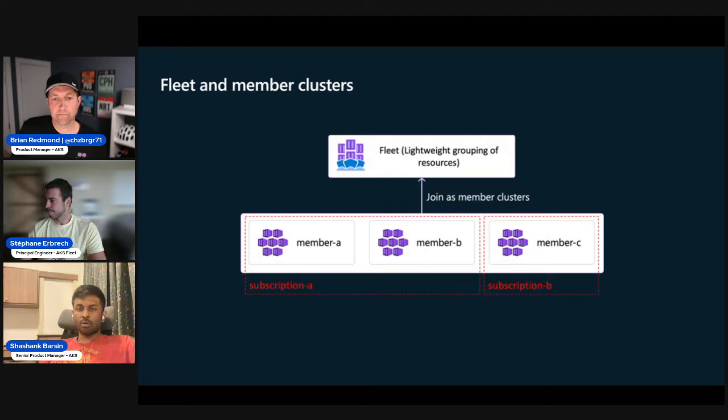So that's the overview of Fleet. With this, I'll hand it over to Stephane, who will actually give a demonstration of how to create a Fleet resource, how to associate the members, and then how to use update runs to manage the lifecycle of these member clusters. Over to you, Stephane.